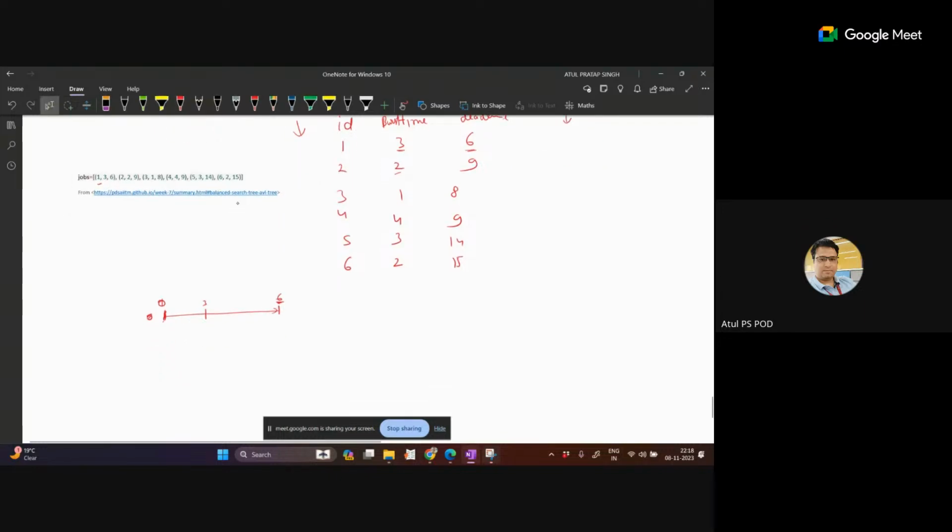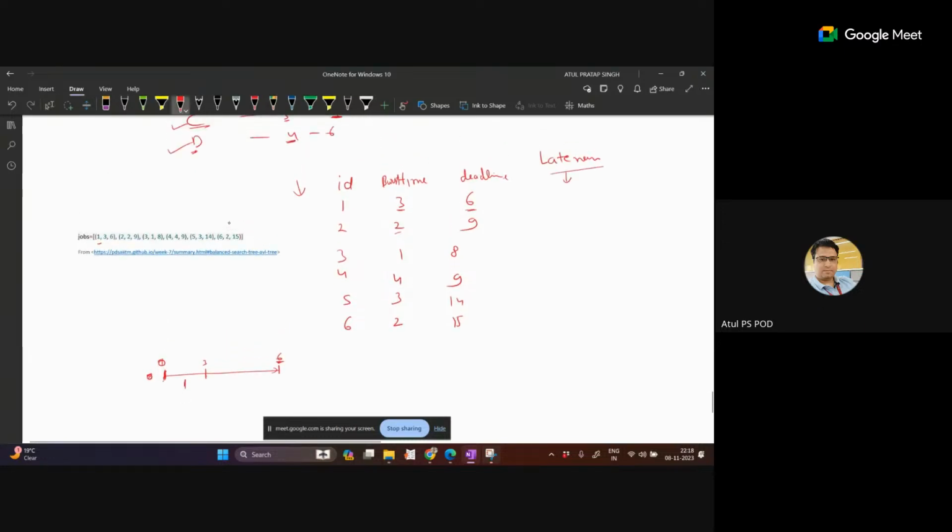So for the first activity, you can see that we are starting at 0, and it will complete at 3. So this activity, ID 1, is completed before the deadline. If any activity is completing before the deadline, that means it is not late, it is completing before the time. So we will consider the lateness to be 0 for this.